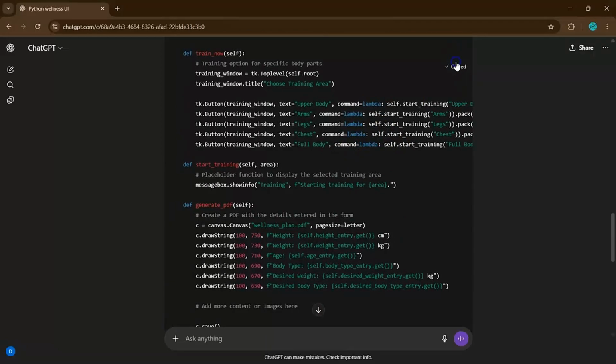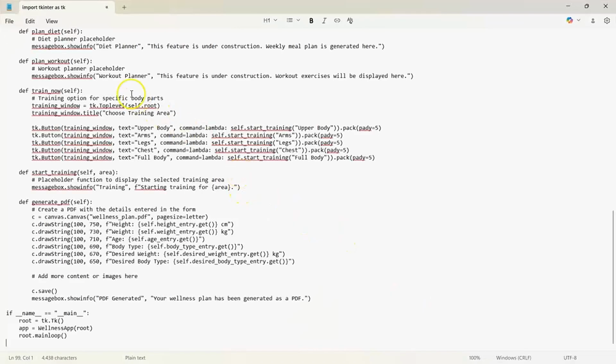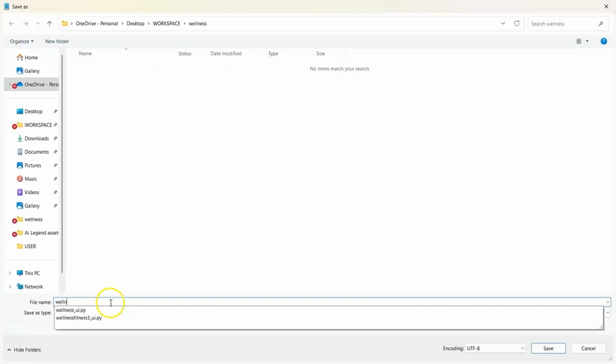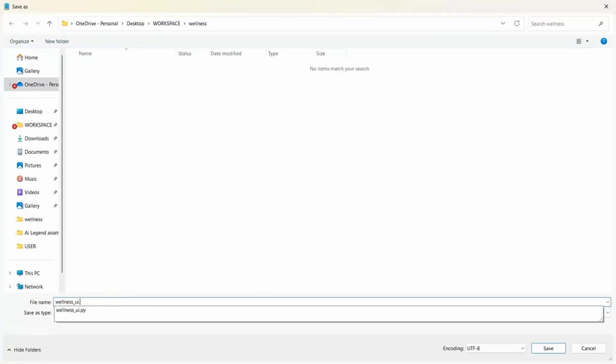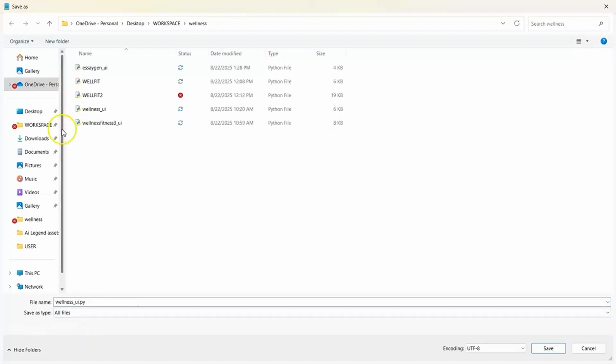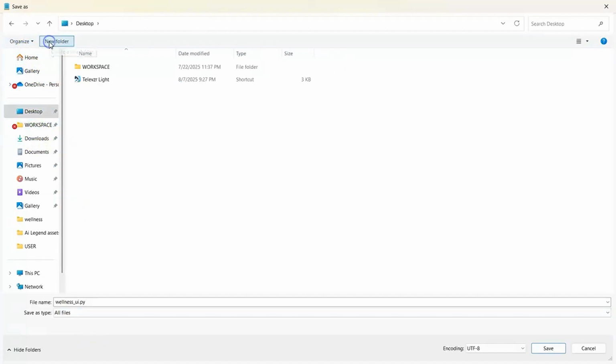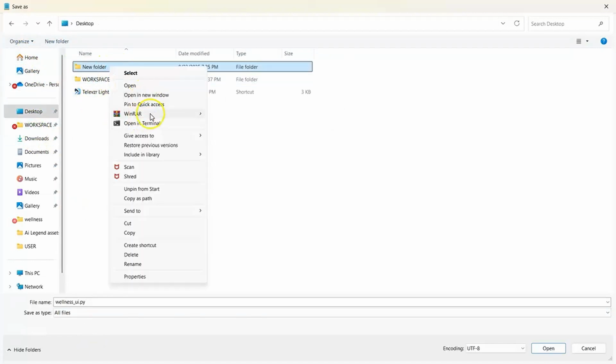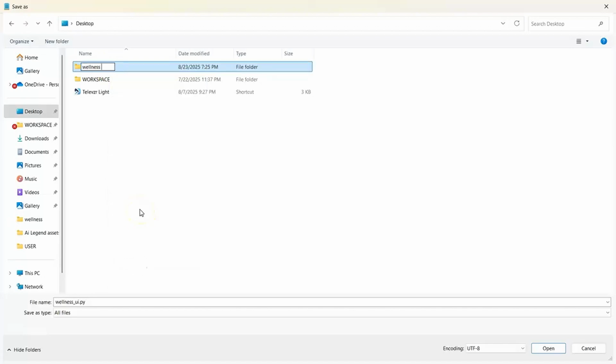When it's done, copy the code and paste it into your Notes app and save the file as wellness_ui.py. Make sure that when you're saving, you select all files so it doesn't just save as a plain text file. And just a quick tip, create a separate folder for this project so it's easy to find later.